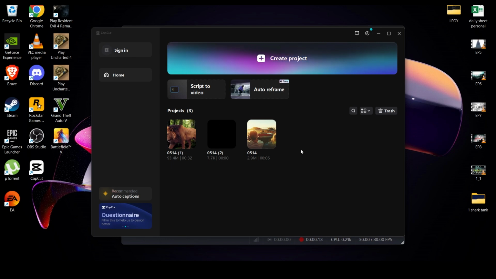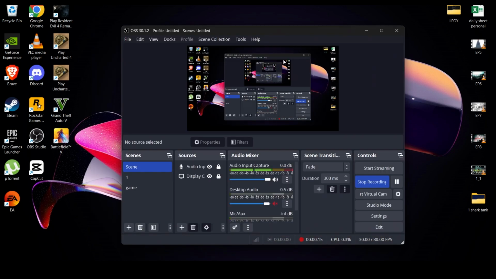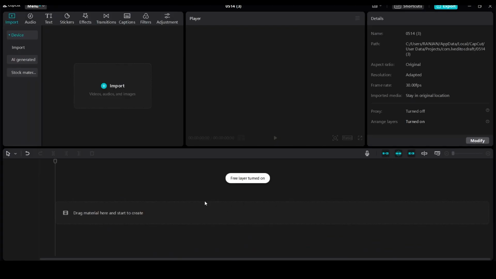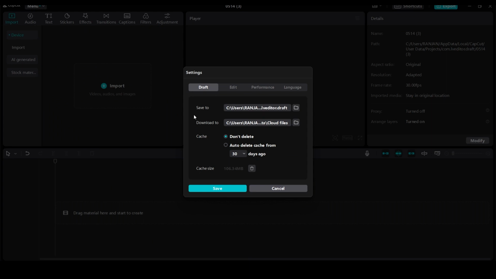So no need to open any project, you have to create a new project here, and once you click on it, it will just take a few seconds and it will get opened up, right? And once it opens, you don't need to add any clips here. You have to click Menu, and then you will get an option of Settings. Click on it and it will open.